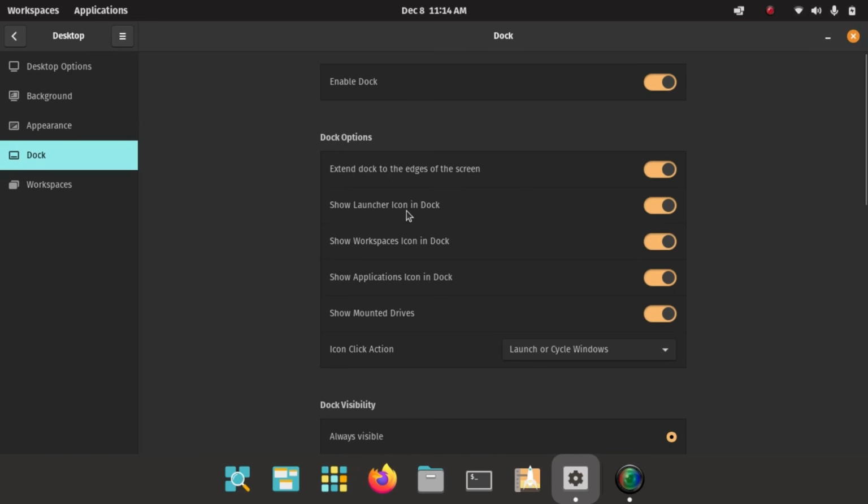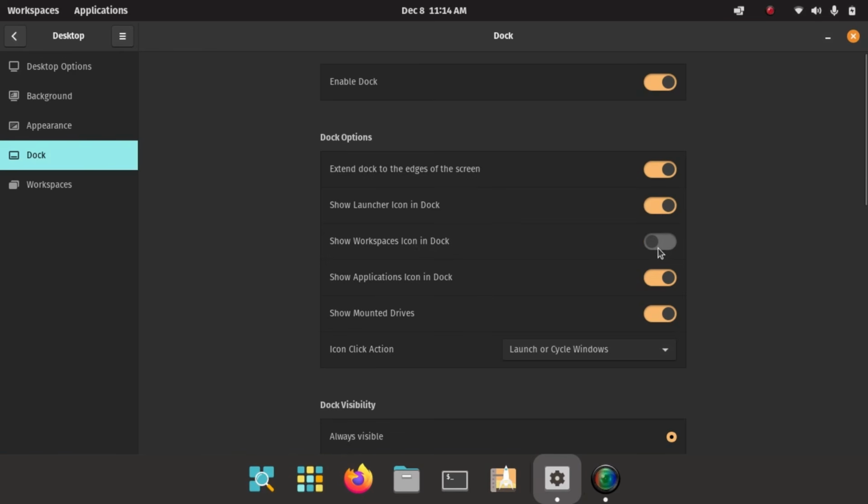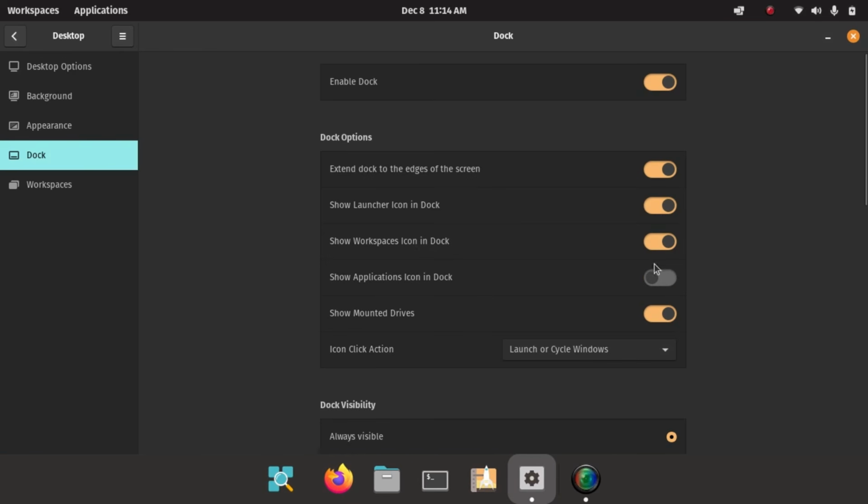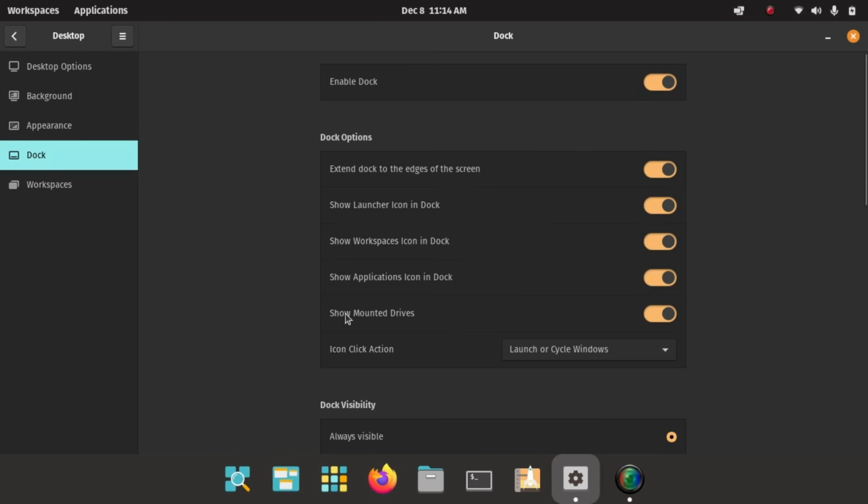We have the Show Launcher icon on the dock. So if we actually look here to the left of this icon, we can actually see a small divider, and we can disable that if we prefer. As well, we can disable the workspaces and or applications icon just by selecting, and then we can enable. And then show mounted drives. So if we connect any external drives, they will appear here in the dock as well.